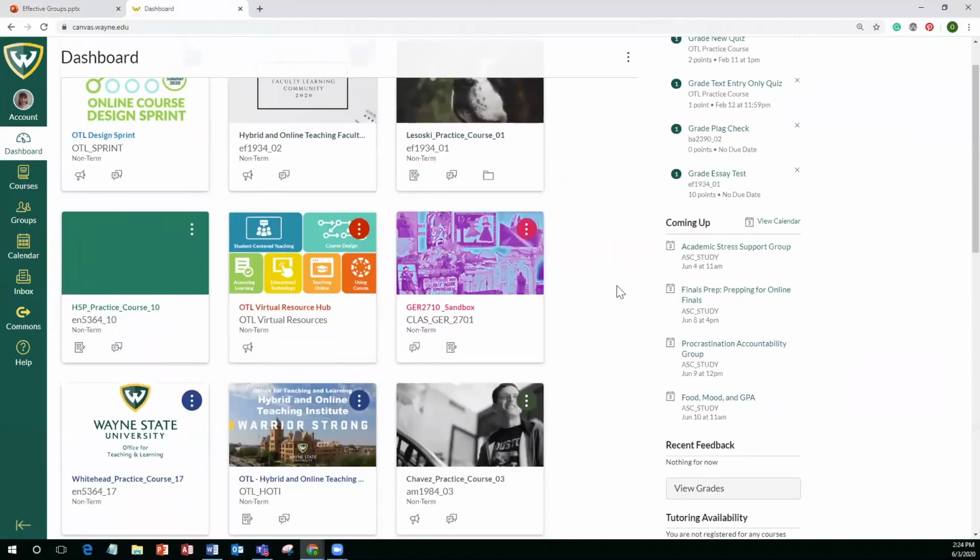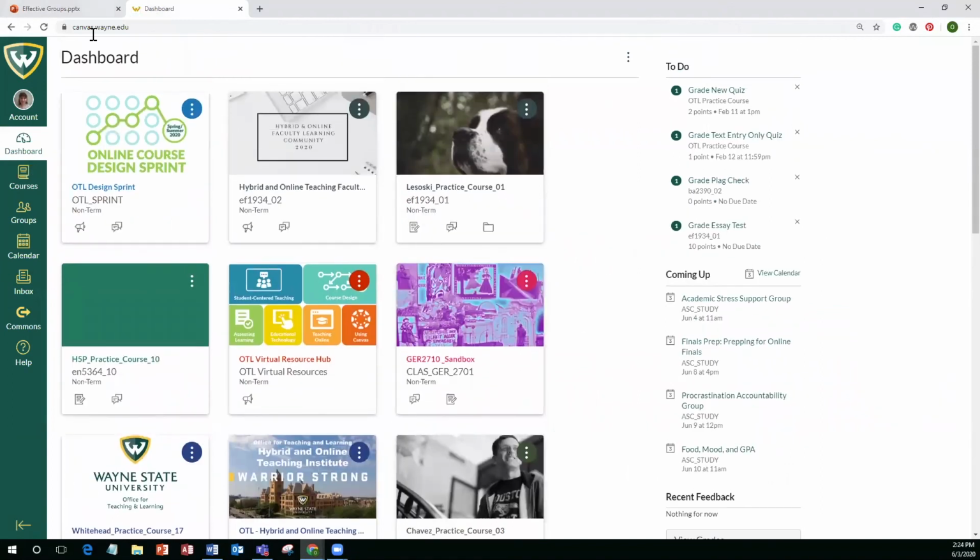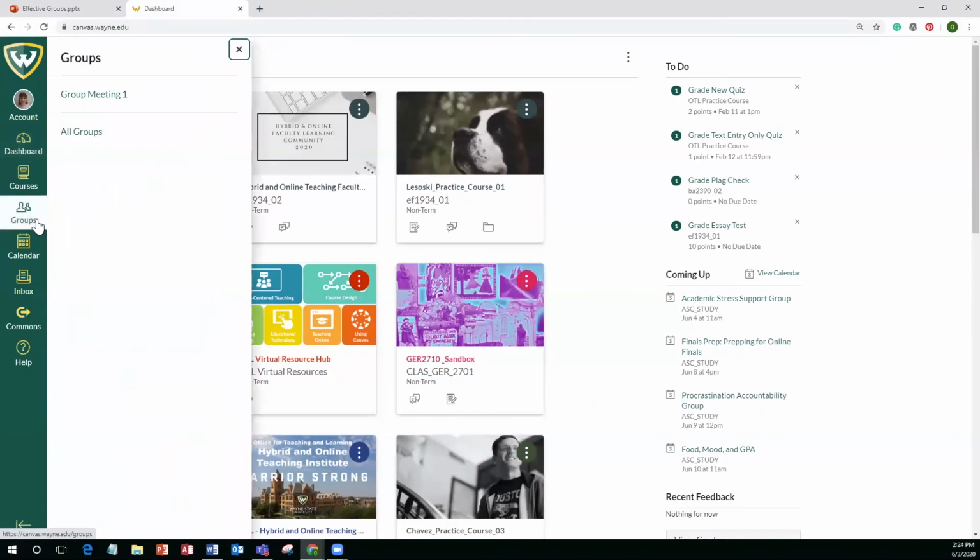So I'm going to go ahead and start by showing you what the groups tab sort of looks like for students when they come into Canvas. So I'm on my front page here, or my dashboard. I have all of my different courses listed. And over here on the left, there's a groups button in this green global navigation tab all the way to the left. So when I click this, it's going to pop out and it's going to list all of the groups that I'm part of.